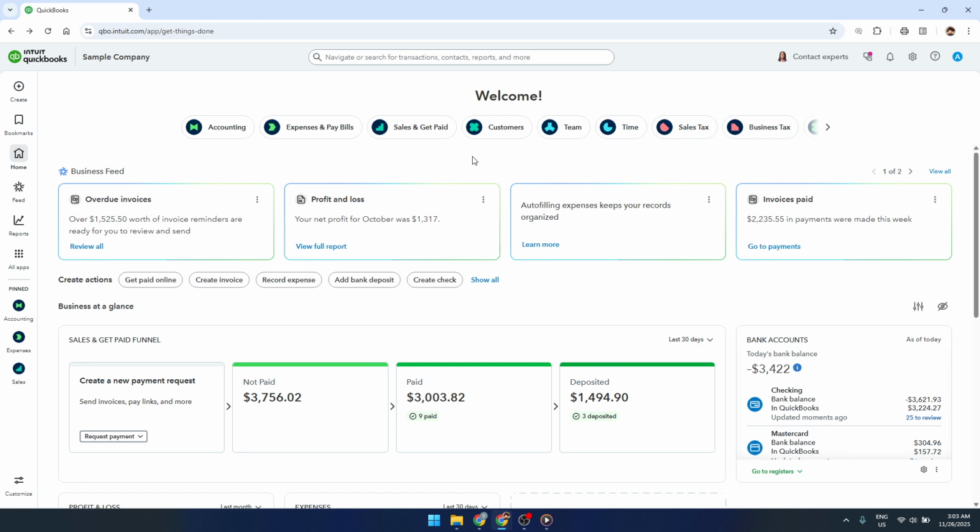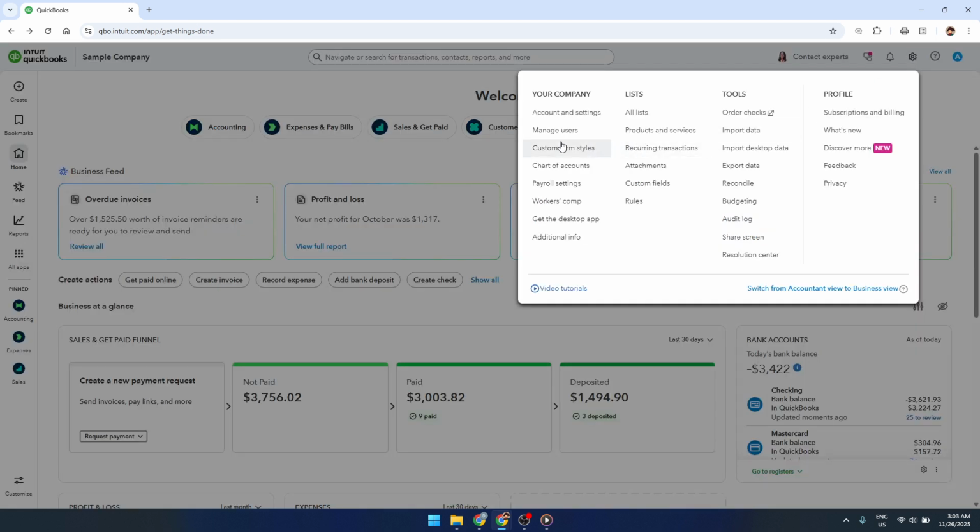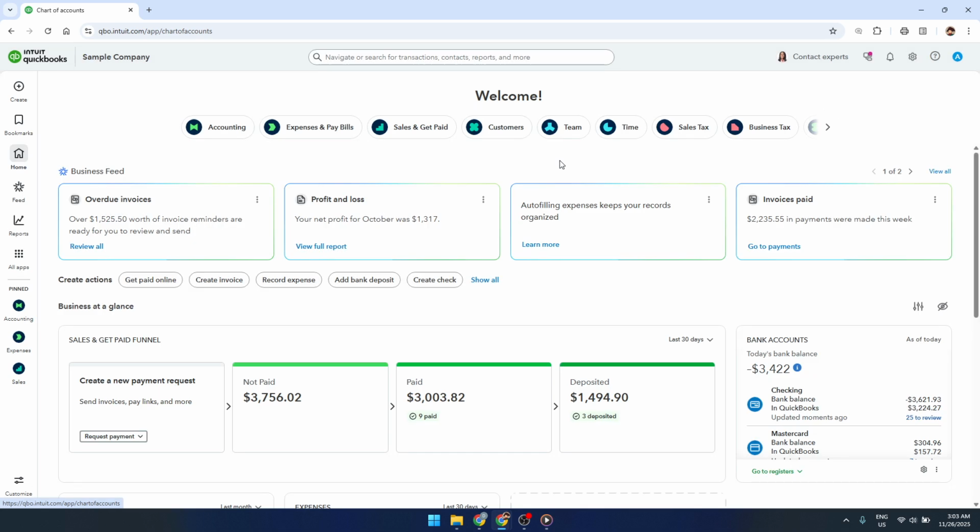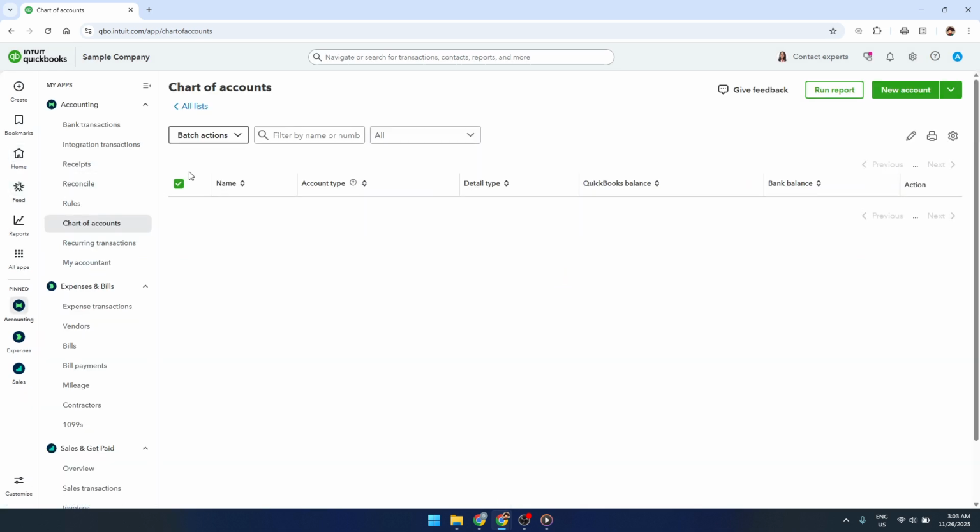does matter. Next, you'll set up your chart of accounts, which is the backbone of your bookkeeping. Think of it as a list of all the buckets where your money can come from or go to: assets, liabilities, equity, income, and expenses.